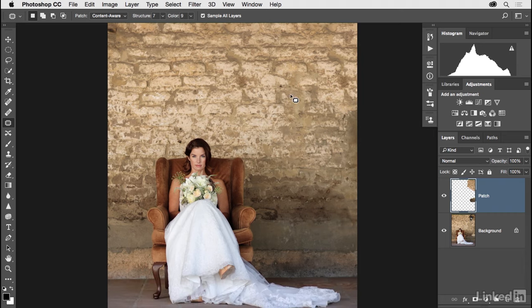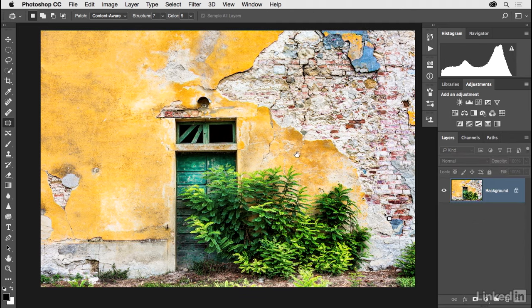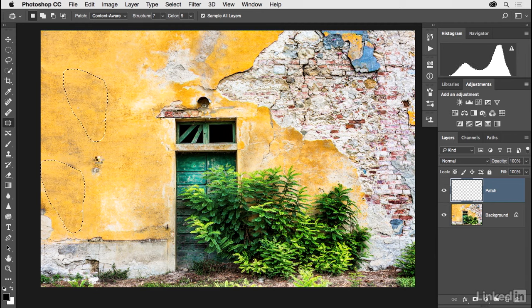Let me move to one more. This last image will be kind of our impossible patch work here. Let's say with this image, what we want to do is we need to fix this wall up so that it looks nice. Rather than seeing all of the cracks and patina, we want to get rid of that. So again, it's about making that selection, clicking and dragging to a new area, making a selection, clicking and dragging to a new area, making a selection.